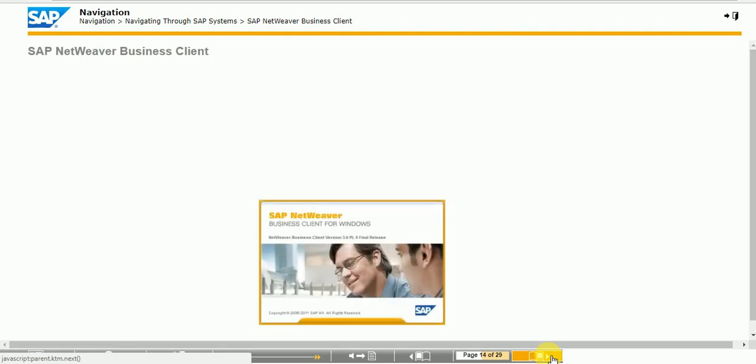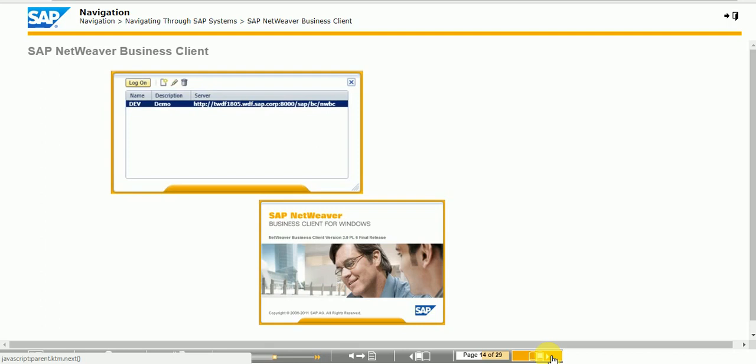SAP NetWeaver Business Client provides a unified look and feel when working on SAP systems based on SAP NetWeaver. For example, you can work on systems using SAP NetWeaver Portal, SAP Solution Manager, or SAP ERP by using a similar interface.